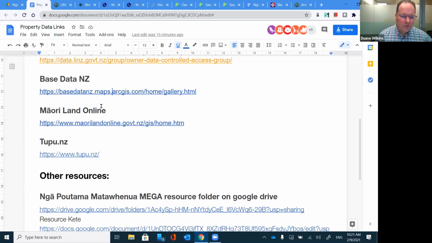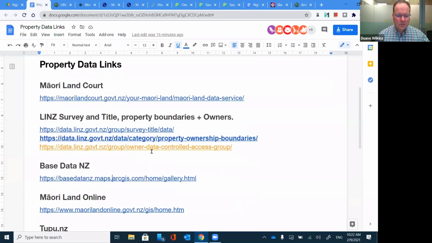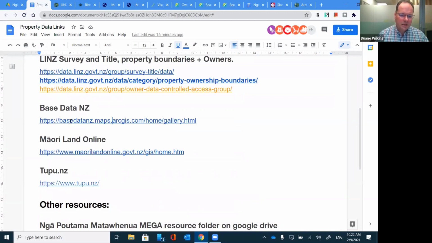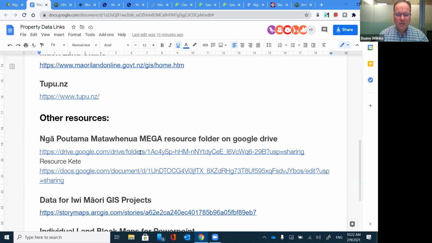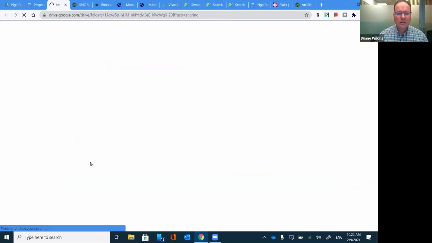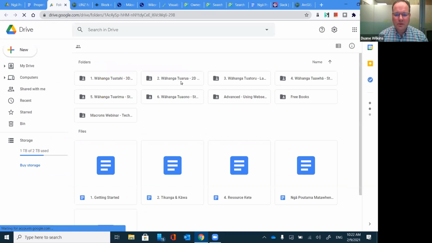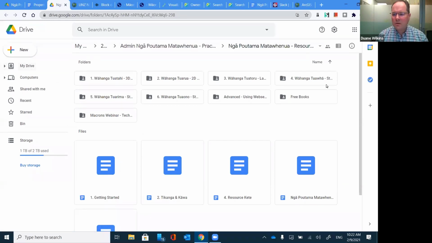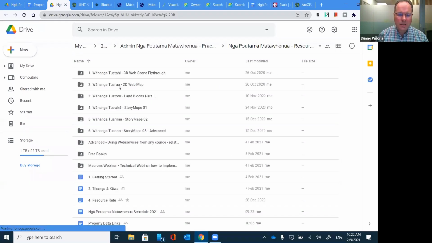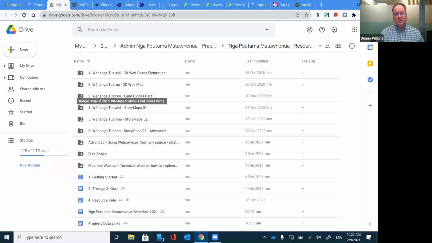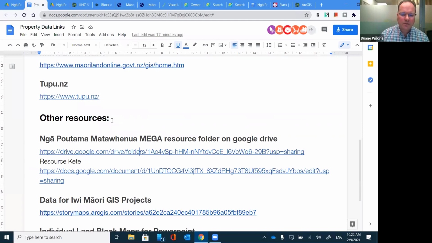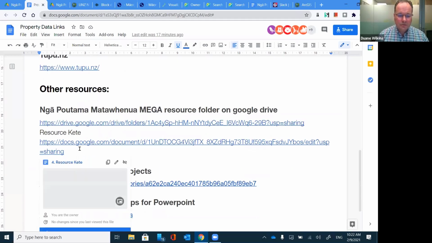Okay, let's see. We have gone through the basic data sources, base data NZ, Māori land, Tupu, worth having a look at. That's the mega folder. So this is where that session is. Let's just point that one out to you. Okay, 2D web map. And so number 2 and number 3, if you weren't with us last year, that's worth having a look at in terms of creating a more advanced version of that map that we very quickly created there. And of course the resource Kete.